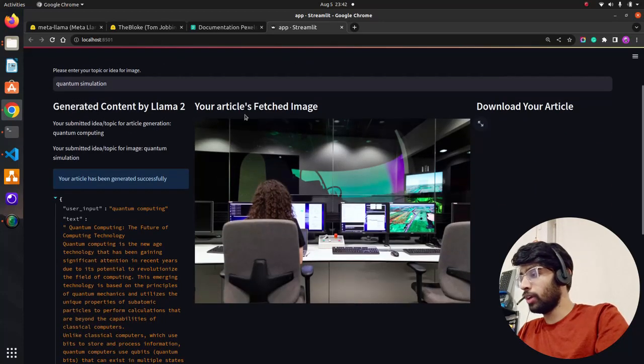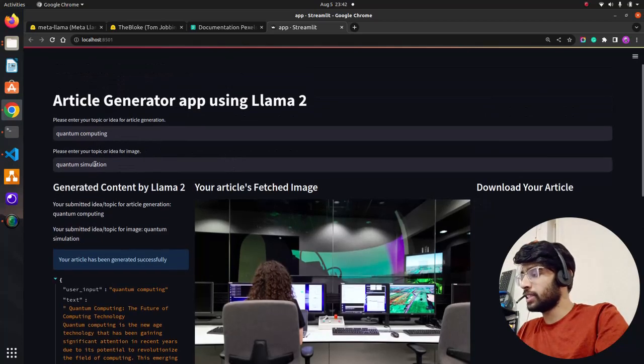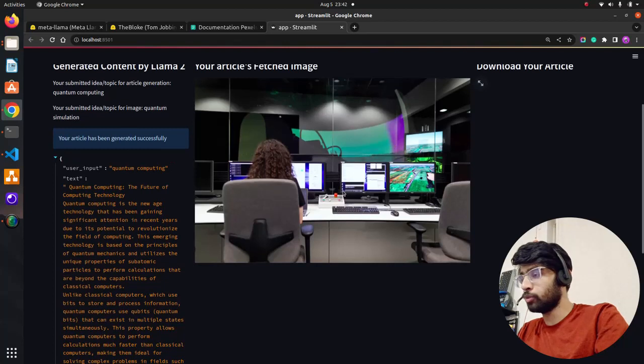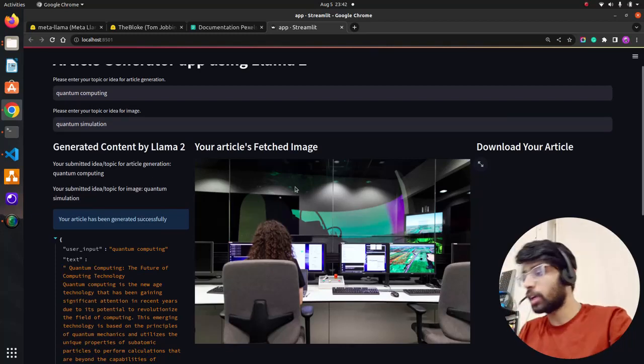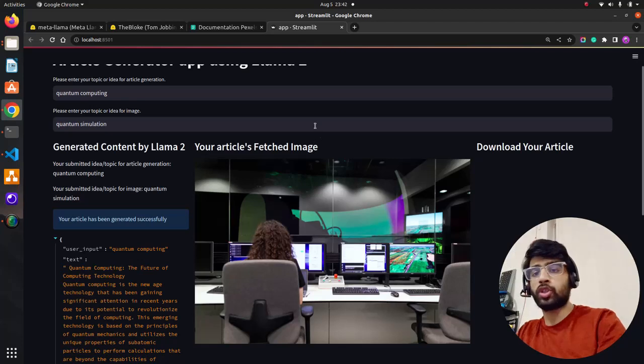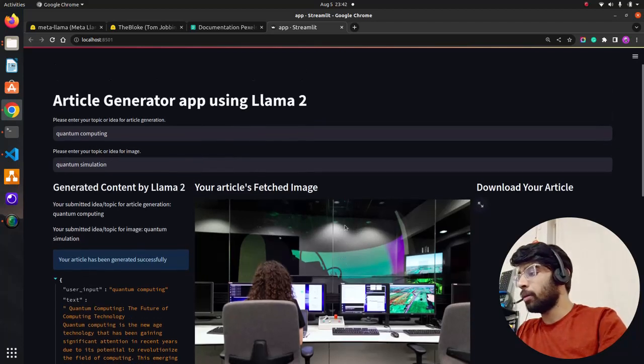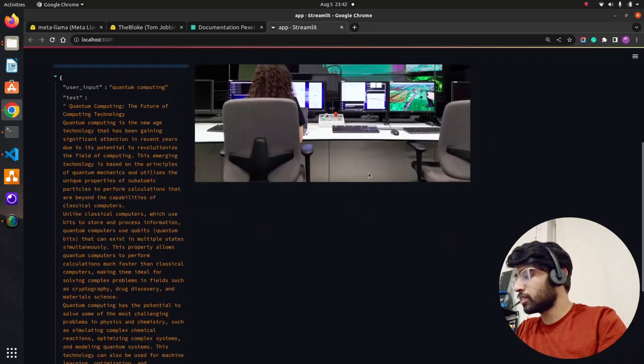Now you can also see where your article's fetched image doesn't look like a quantum related image to me, but I think I made a mistake here on simulation because it's showing some simulated screens over here. But this makes sense. You can at least use this as storytelling, because we're not using an AI generated image. We're just fetching it through some stock image repositories. And again, you can change it over there. It's not a problem. Now let's make a couple of changes here, guys.